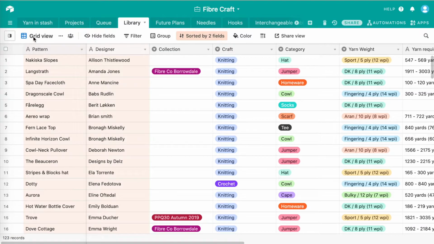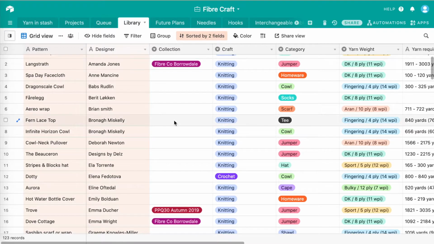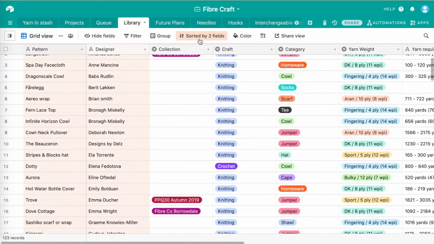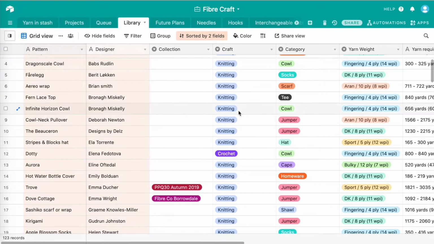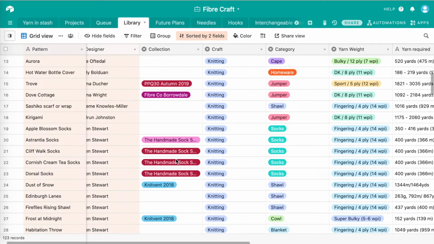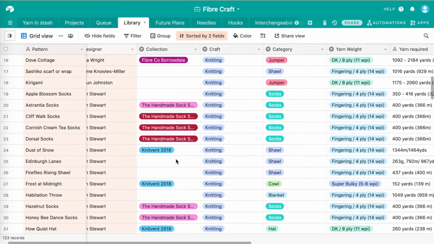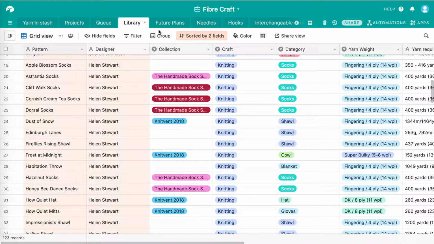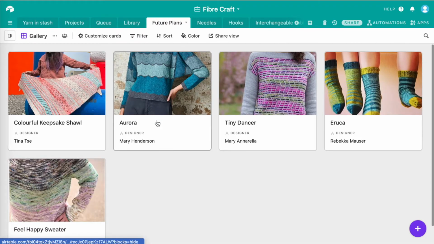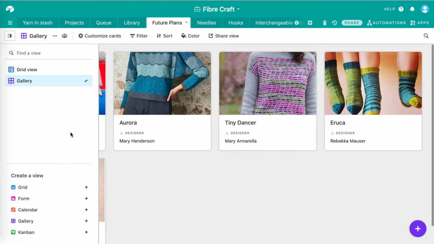Library I have in grid view because this isn't a view that I would necessarily be looking at all that often, and it's something that I'm more likely, if I want to look for a particular pattern or see what I have, for example, if I want to find a hat pattern, then I would just be filtering this view. So I've left this one in a grid view.